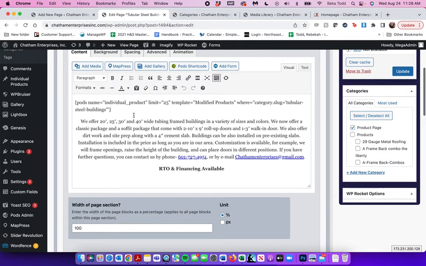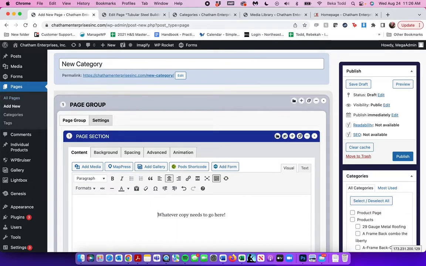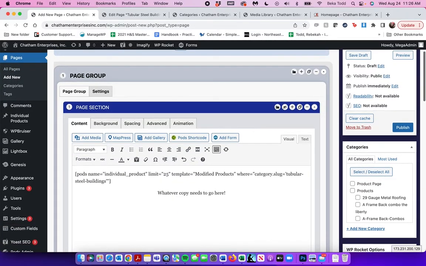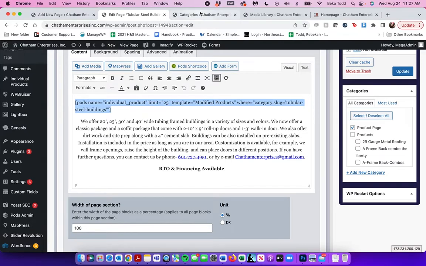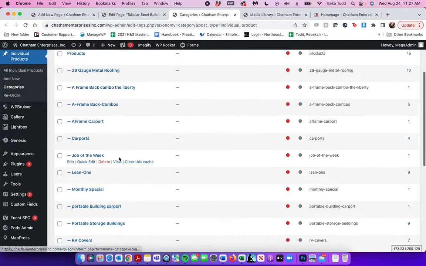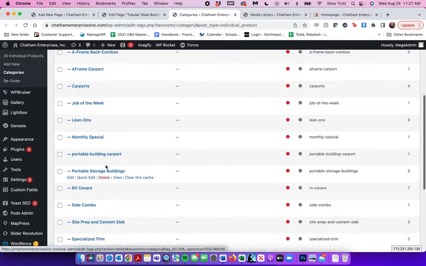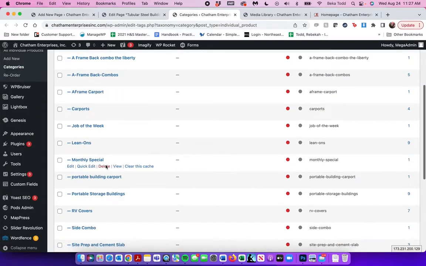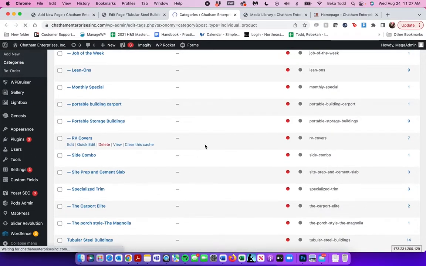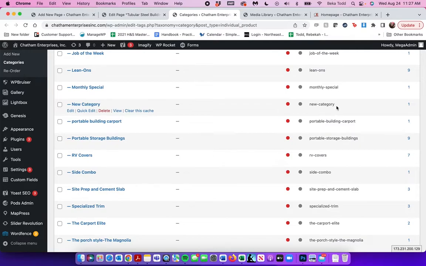And here's what you're going to need to do. You're going to need to grab this short code. So copy it, paste it. And then you're going to have to grab the category slug from this category, from these categories where we just came from. So from individual products, categories, I need to go to, now I forgot what we called it. New category, and I need to find the slug.